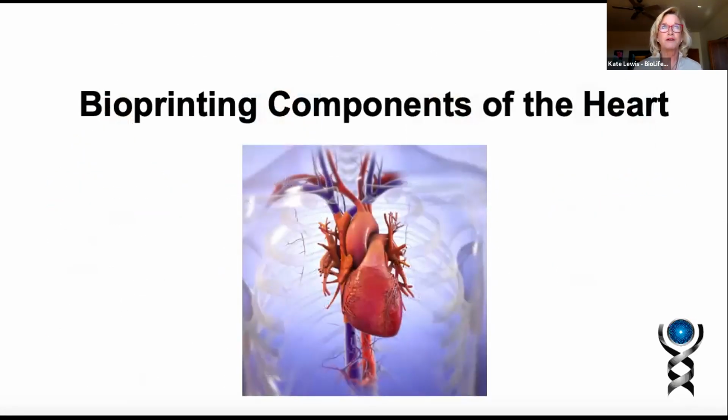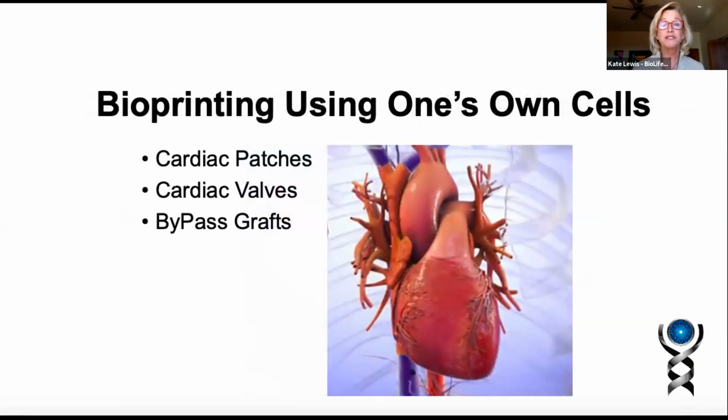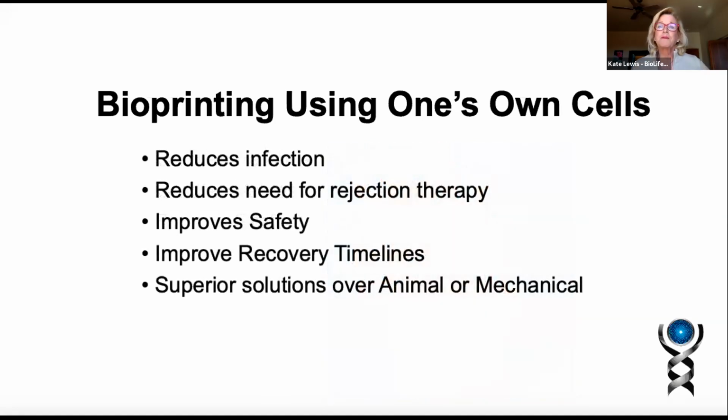Next, beyond the mini heart, we are going to be moving into bioprinting components of the heart, utilizing patients' own stem cells. For cardiac patches, patients who need repair after a minor heart attack can utilize their own stem cells to create these patches. For valves, the market right now has cows, pigs, and mechanicals, but the patient is going to be able to bioprint their own valves. And for bypass grafts, patients who have to undergo invasive surgery to harvest vascular tissue will be able to avoid that, so invasive surgeries will be avoided.